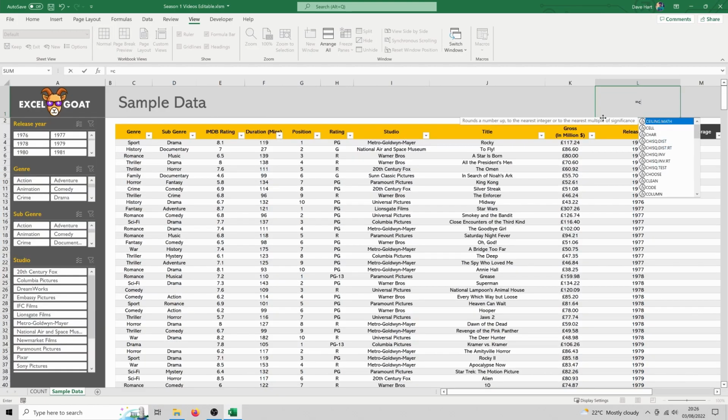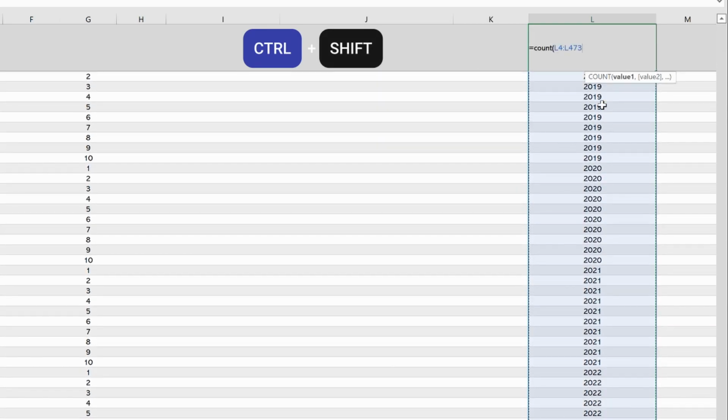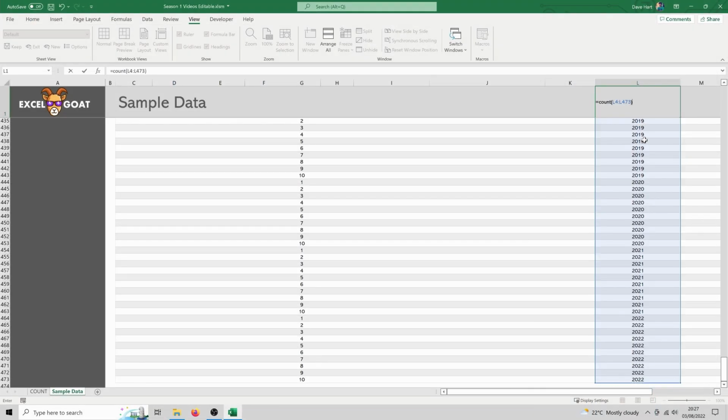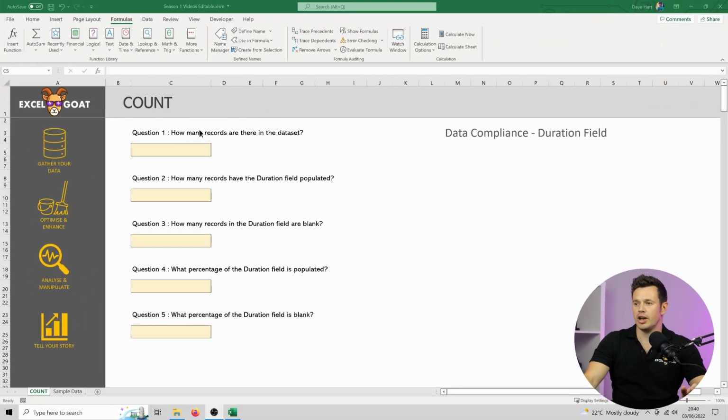So at the top here, let's do count equals count, open brackets, click on the first row and then hold Control and Shift, press down, and that will take us to the bottom of our table. Close bracket and then hit enter, and that will give us a count of 470, which is the number of rows in this table.